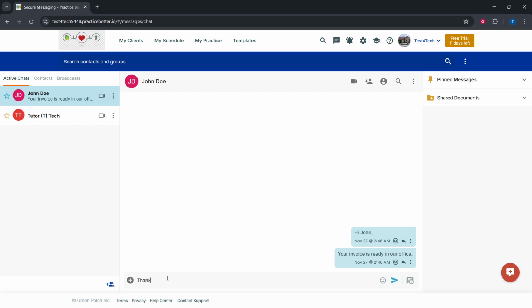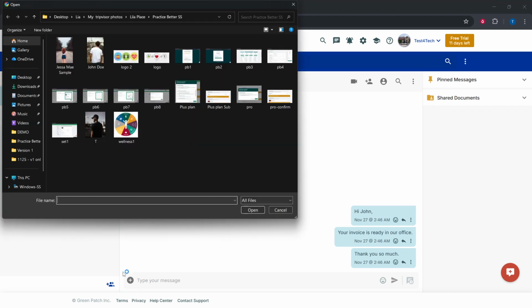If you need to share a document, click the attachment option to upload files like PDFs or images. This keeps important resources tied directly to the conversation where they're easy to find later. If your account supports voice notes, you can record a quick audio message. Voice notes can be a helpful time saver and convey tone clearly, which some clients appreciate.